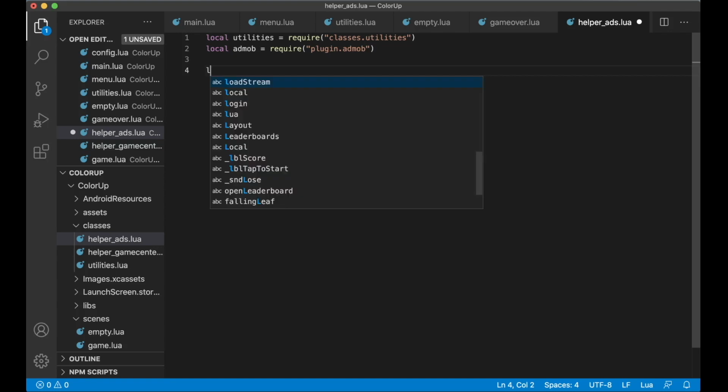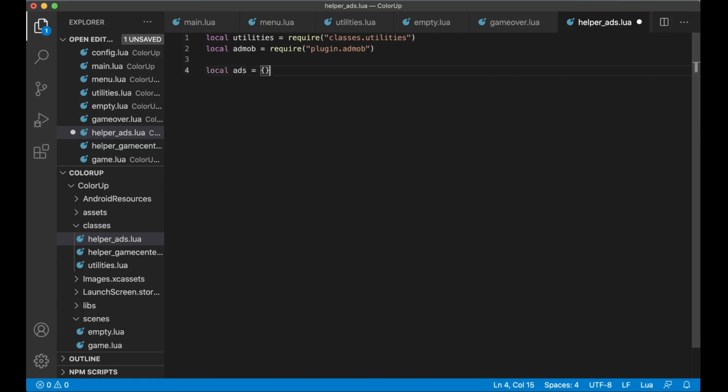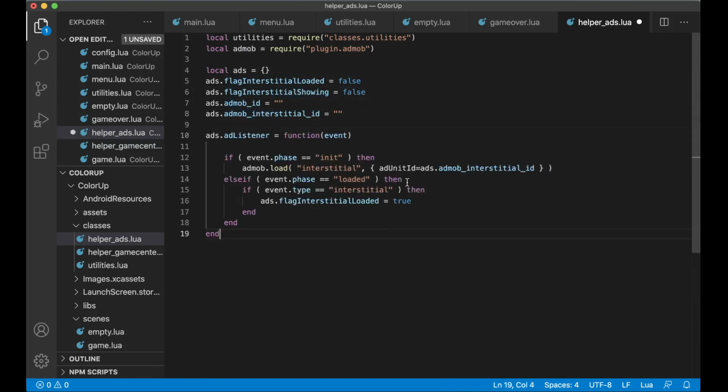Then we can create a class by saying local ads equals curly braces. And then I create 4 variables here to check if the interstitial is loaded, if it's showing, the Admob ID and Admob interstitial ID. I also need the listener here. I want to check if it's initializing, and if it is, I want to load an interstitial with this ID from the plugin. And if it's loaded, or when it is loaded, I want to set this flag to true so that I know I can show an ad.